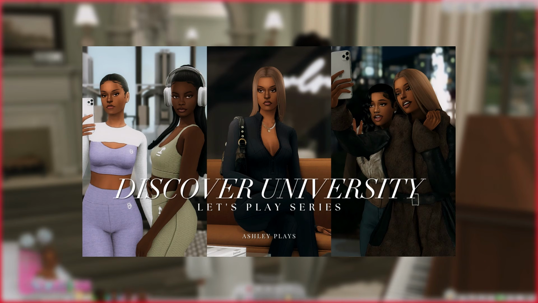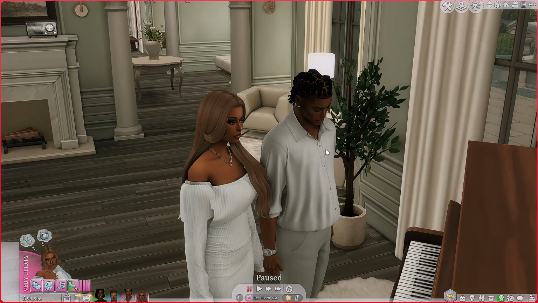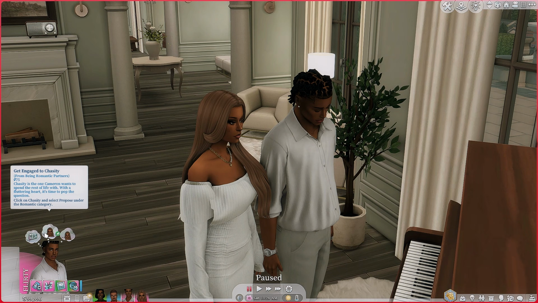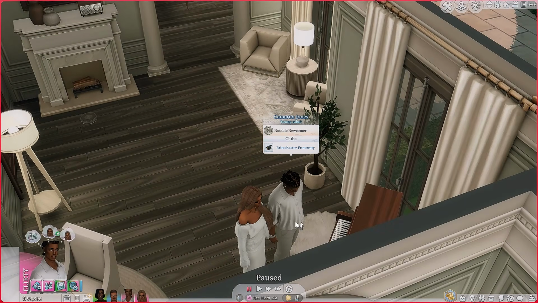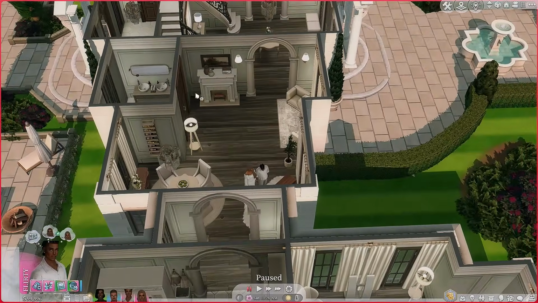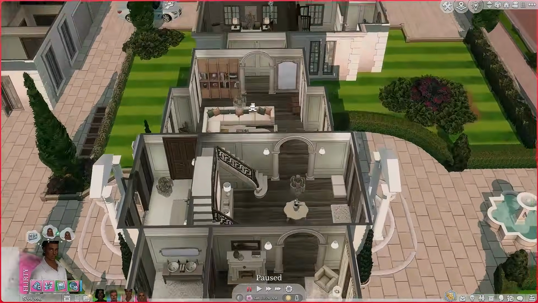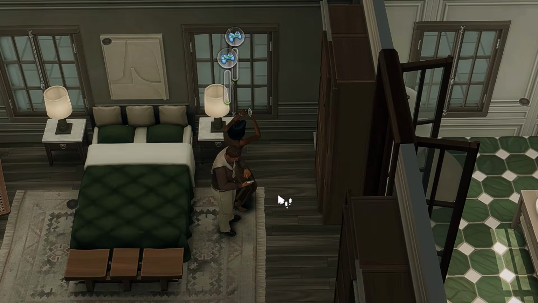These 2 sims are featured in my Discovery University series, and Cameron's actually going to be proposing to Chastity very soon. I'm really excited about that. I think these 2 sims are very fitting for today's video. They're currently at Chastity's parents' home. I locked her parents in their bedroom.